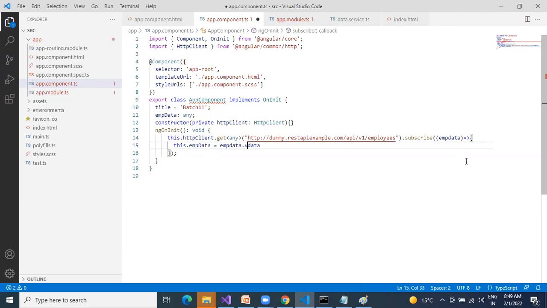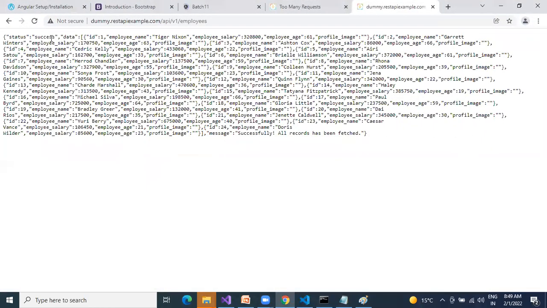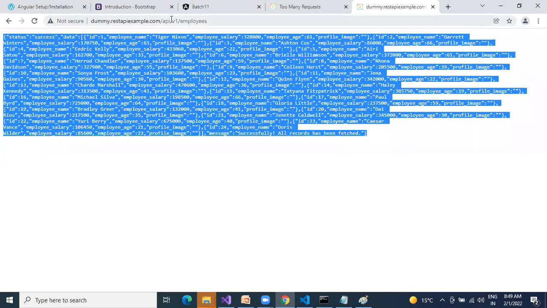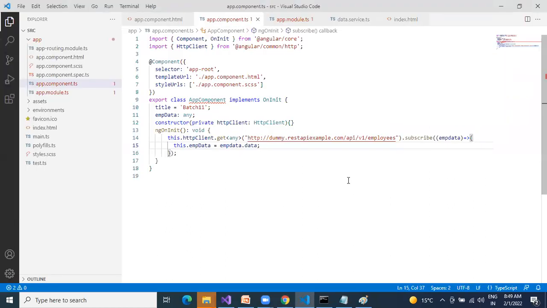Sir, why are you saying EMP data dot data? Whoever is working on the web API will say the data will be coming inside of data. This is the variable. The server side guys will take care of how they are sending the data. They will give this API. So on top of the simple API, we can create. That's it. My API call is done. Step 1 import. Step 2 provide the dependency injection. Step 3 call. 4 steps done.